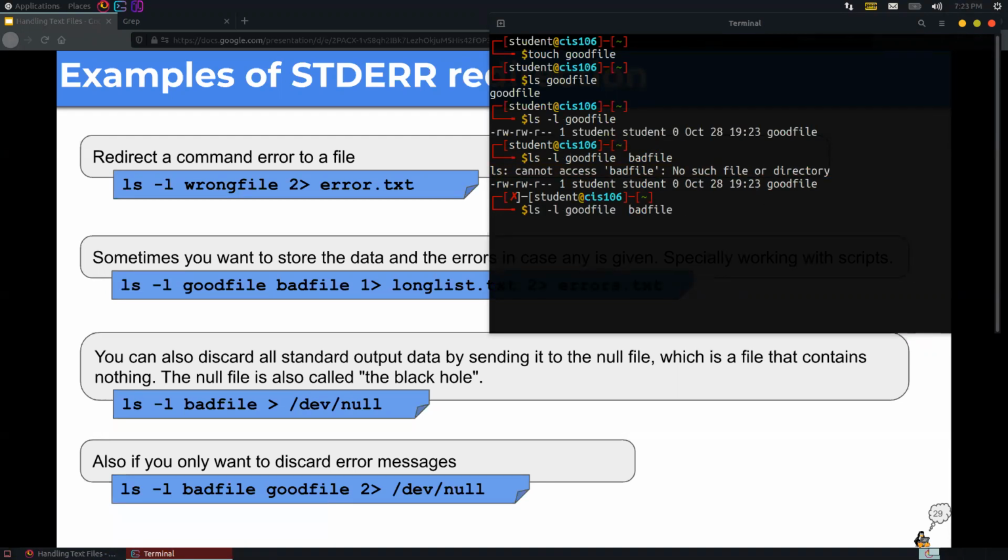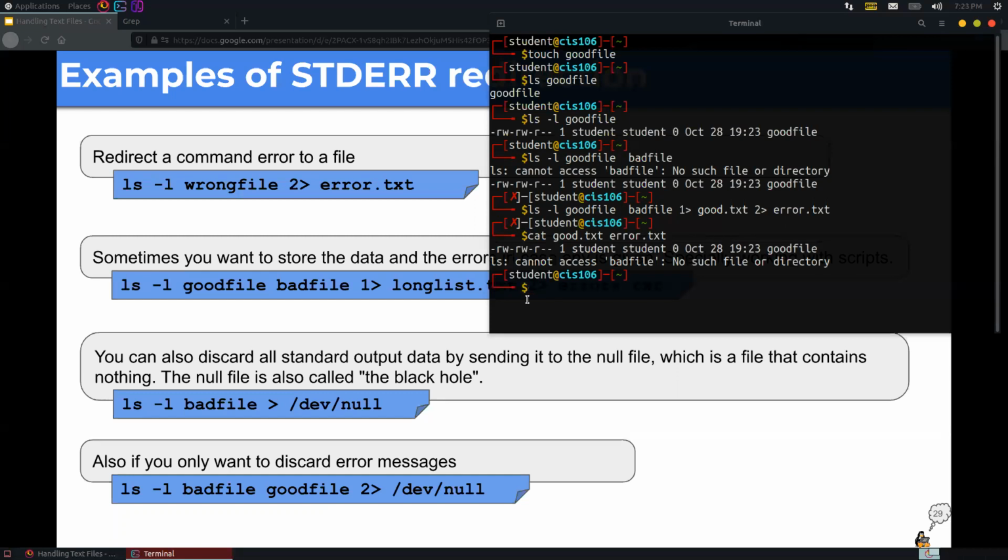So I wanna do 1>. I want you to save the output of the ls -l good file to good.txt, and then I want the error saved in error.txt. Notice that nothing was displayed on the terminal, nothing was sent to standard output, everything was saved into files. So if I do cat good.txt and error.txt, see, does that make sense? I hope it does.